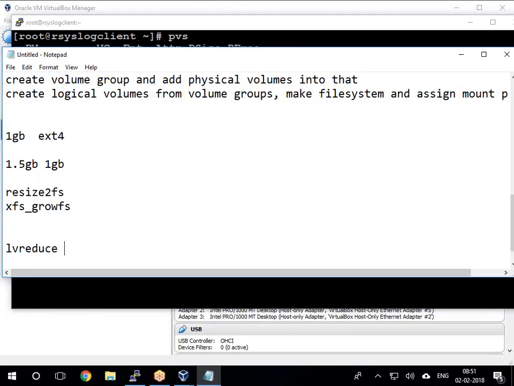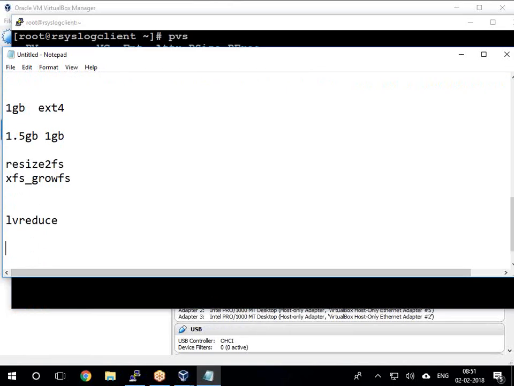Using lvreduce, we can directly reduce any logical partition. But once you reduce a logical partition with the lvreduce command directly, what will happen? The data will be corrupted. Again, we have to make the file system, and once you make the file system, data will be lost. So before that, first we have to resize the file system. That means reduce the file system from a specific size to a lower size.